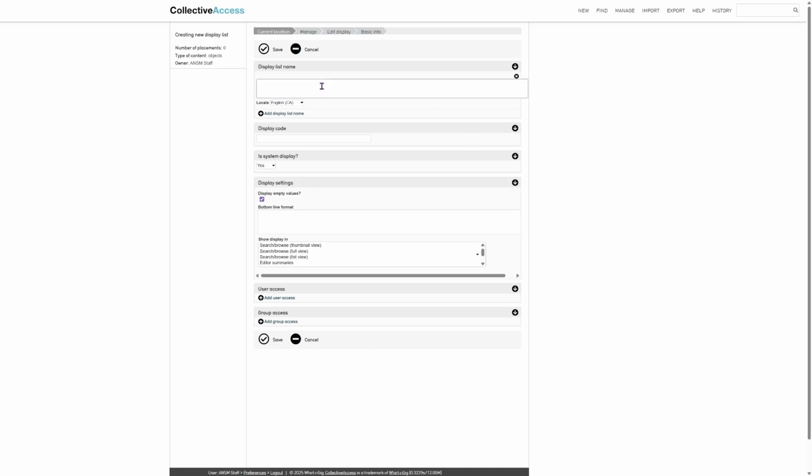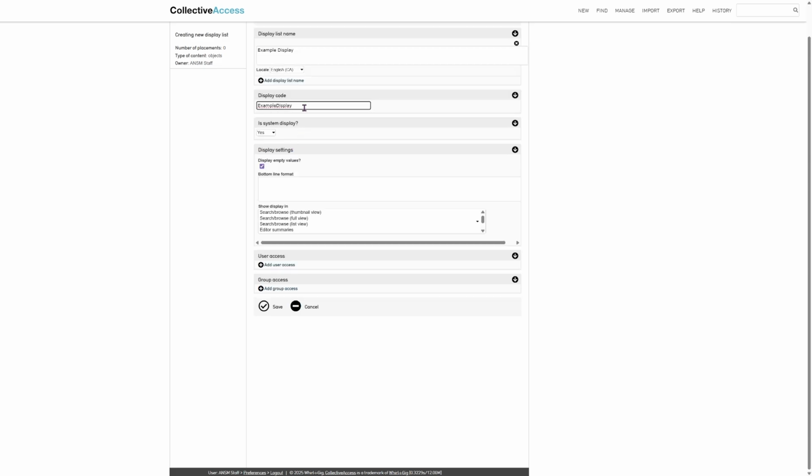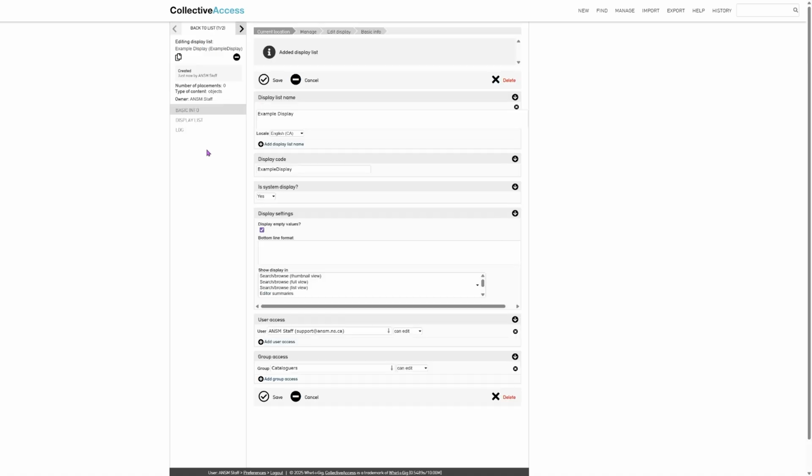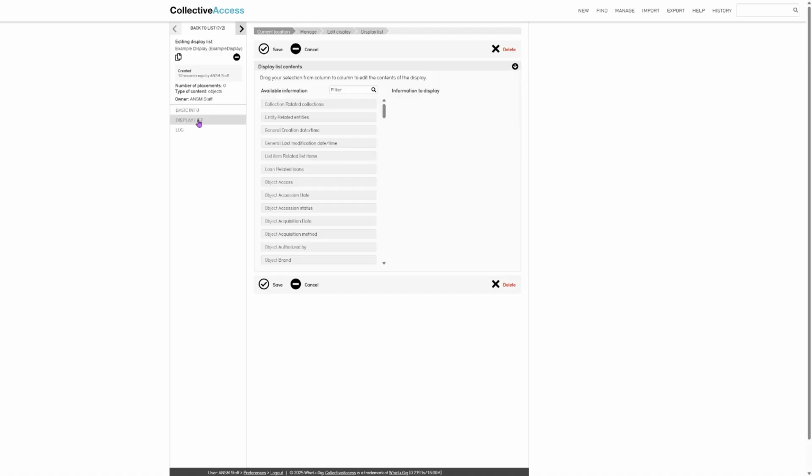I can give this display a name, assign an alphanumeric code in the display code field. If you'd like other database users to be able to use your display, you can assign access by clicking Add Group Access and then typing catalogers or students. And then you can toggle their permissions. Perhaps you'd like them to edit, only read, or have no access. Then you can click Save, then navigate to the display list screen.